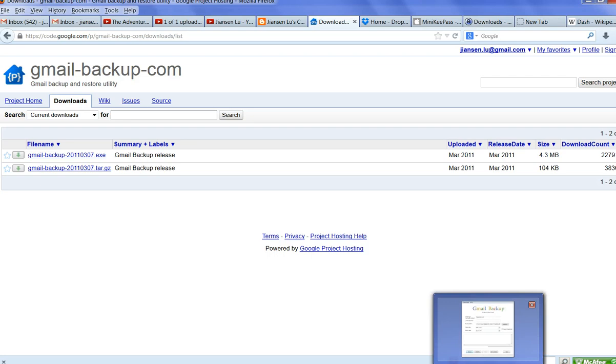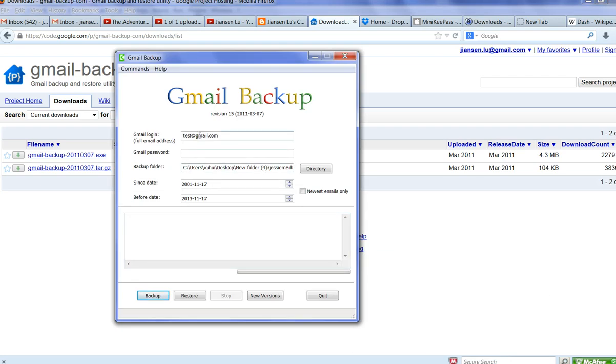So let's open this Gmail Backup. You can input your Gmail login name and password and a backup folder here. Change, and you can change the backup date, since date and after date. And you can backup or restore.